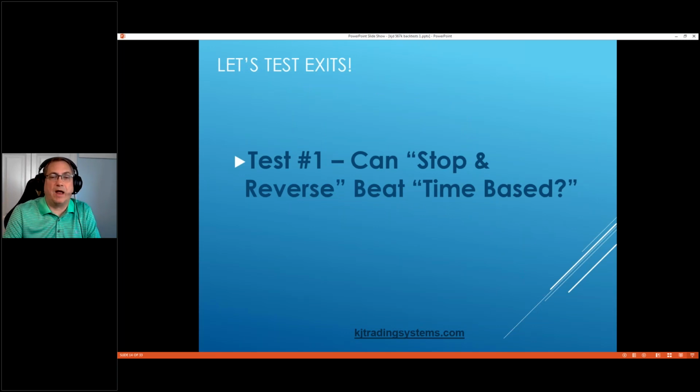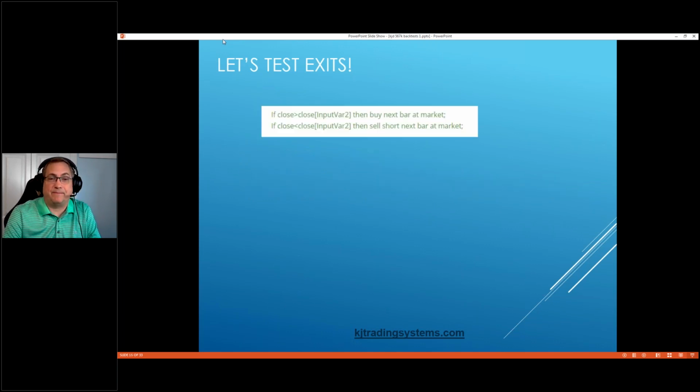So test number 1, I'm going to test only 2 of the exits, a stop and reverse exit and a time-based exit. I happen to like both of these, and so I just wanted to see which one's better. Now, here's the code for the stop and reverse.